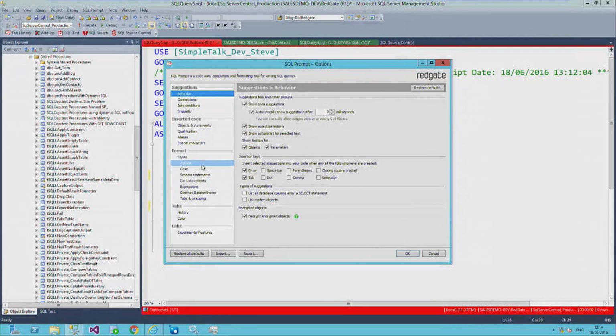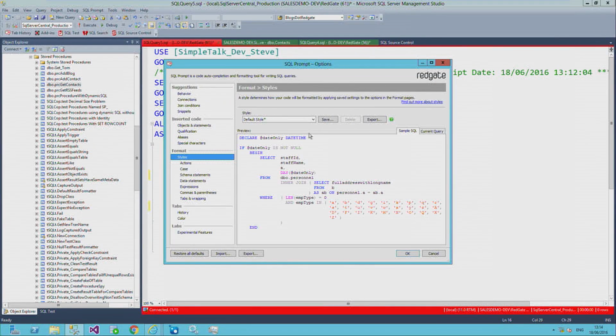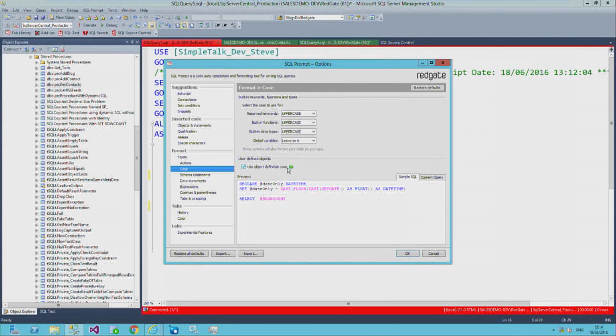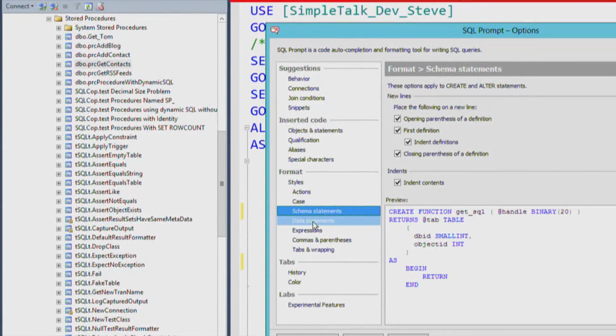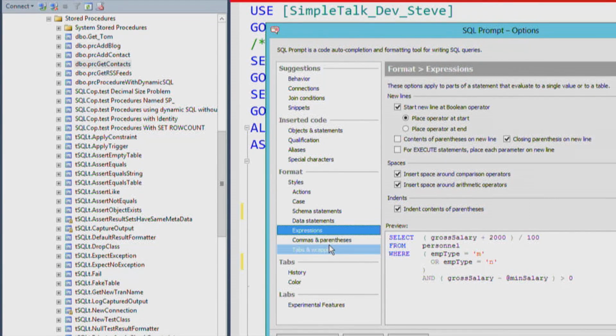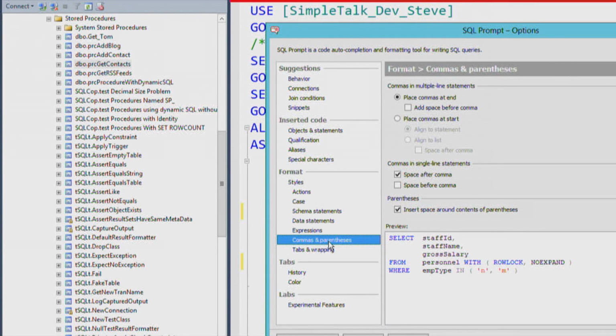So there's a few things that you can do with SQL Prompt. For example, we can define a preferred style. We can define how we prefer our code to be laid out. Again, in the SQL Prompt options menu, we have a style section where you can create your own style. There are all types of different options in here around the case of certain words, schema statements, data statements, expressions, commas and parentheses. One of the most popular ones I see actually is whether we place a comma at the beginning of the line or at the end of the line. Who thinks at the end of the line?